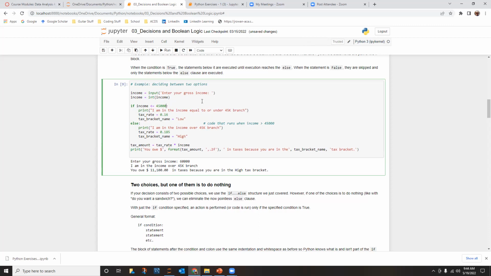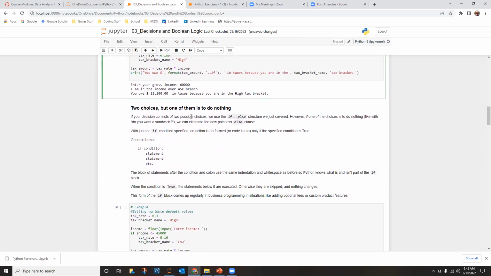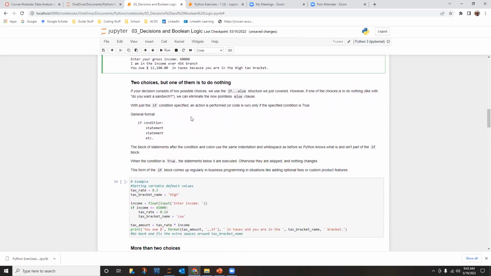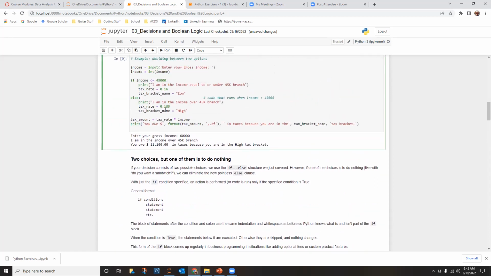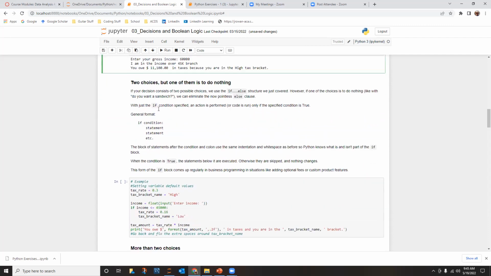Otherwise, okay, so that's two conditions. And those, you know, they can seem like multiple conditions, and very quickly you can use and. If income is less than 45,000 and age is something, we'll see that here. All right, so that's two choices. And then this one is really two choices, but there's no else.